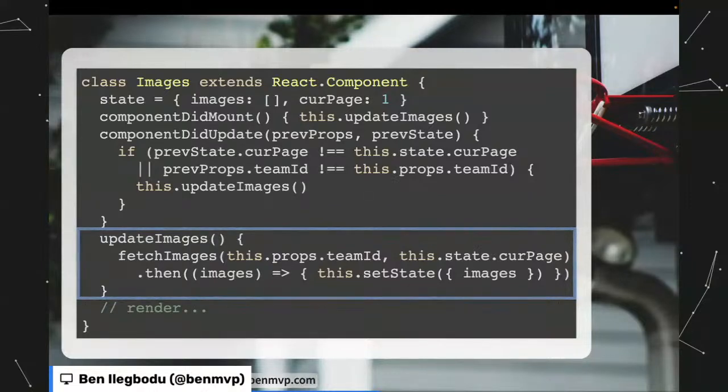So component did mount, component did update, and update images are effectively equivalent to our use effect before. All that use effect code is this. That was like, I don't know, 6 lines of code, and this is like, I don't want to count the lines of code. So if class components are not familiar to you, don't get too hung up on this code either way. I'm not trying to teach you class components. I just wanted you to understand how the class components worked.